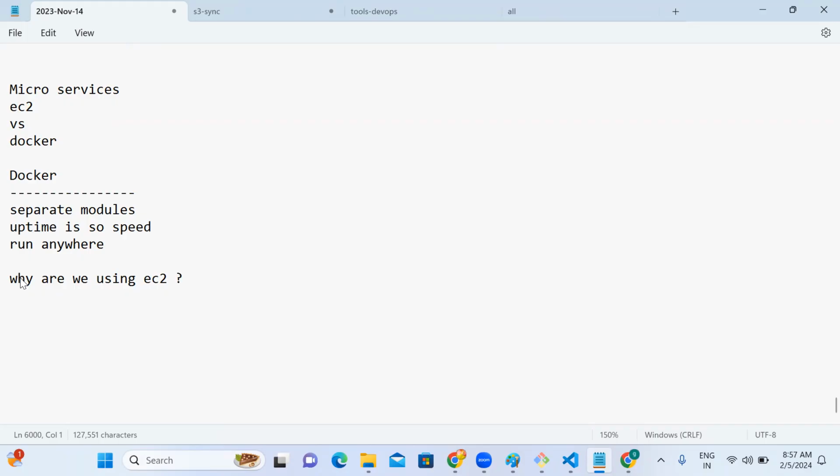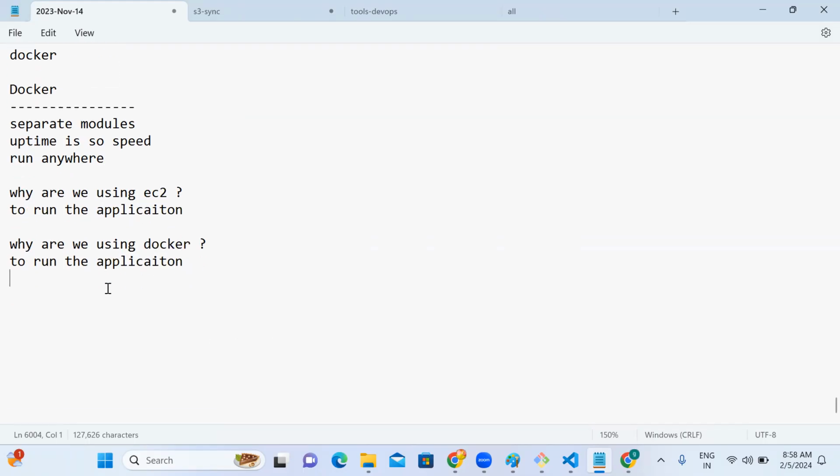Same question: can you guys help me here? Why are we using EC2? No, you have to tell the old answer only. Don't bring Docker into your mindset. Why were we using it? To run the application. To run the applications. Yes, that's the same answer.